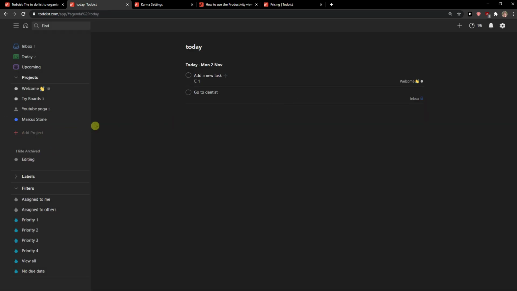What you can do also, guys, is just click the three dots here, and you can also archive the project. So that's another thing that you can do, and that's pretty much it.